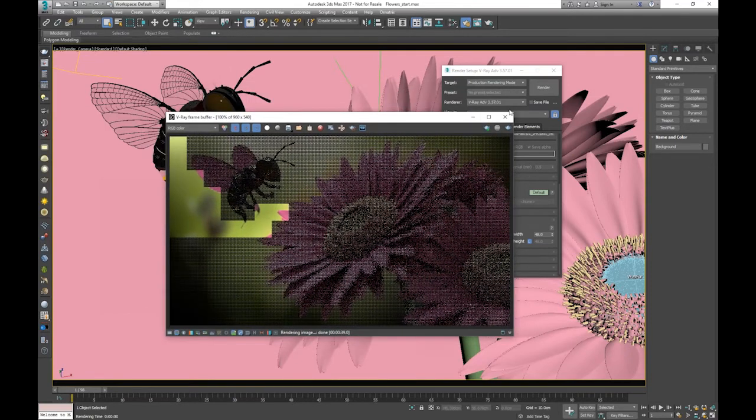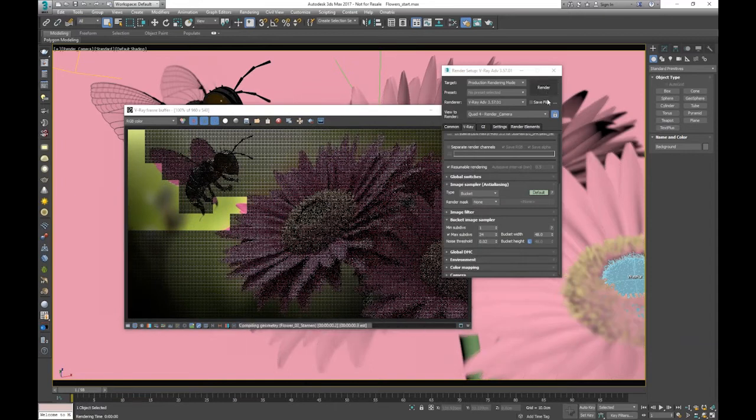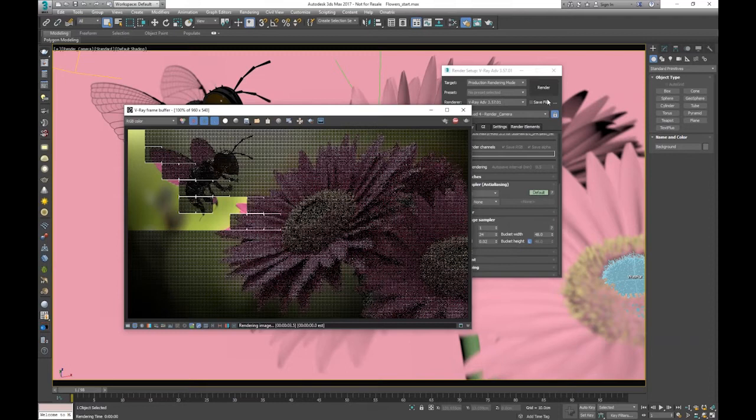So now, next time when we open this picture, even if Max may have closed, even if the computer may have restarted, if I go here and press render, you can see that the buckets are starting from the point we left off. So thinking this way, you can save yourself a lot of trouble.